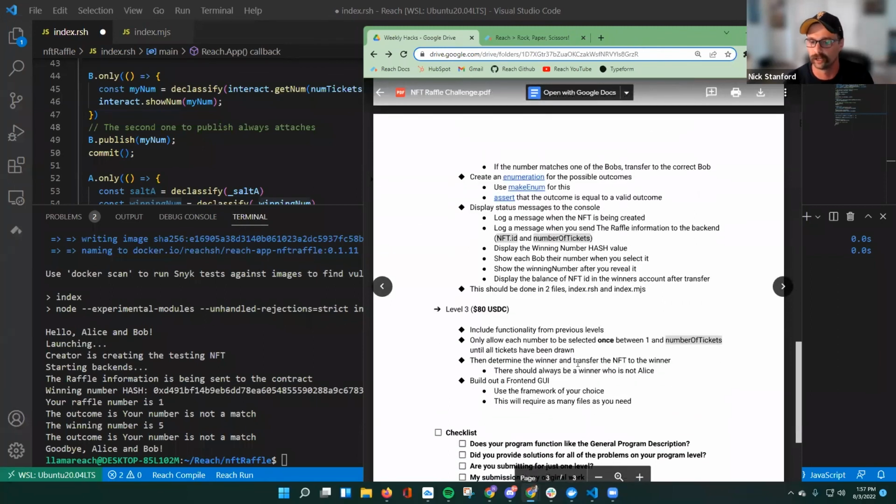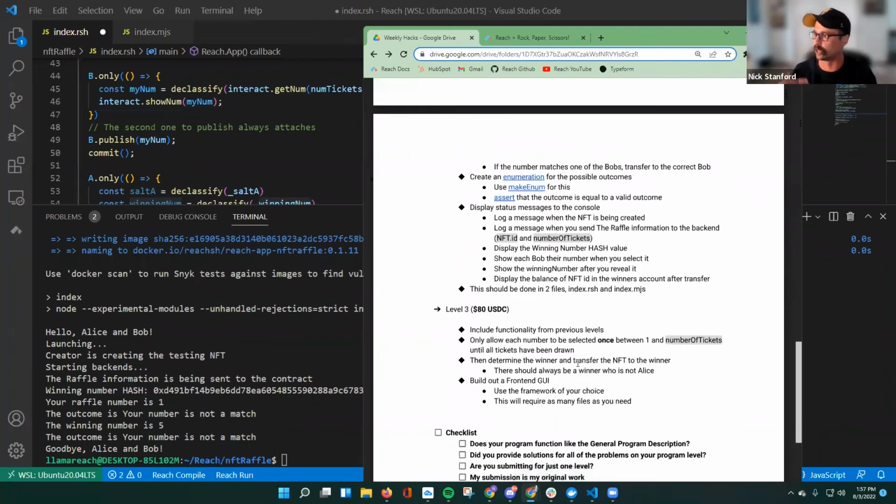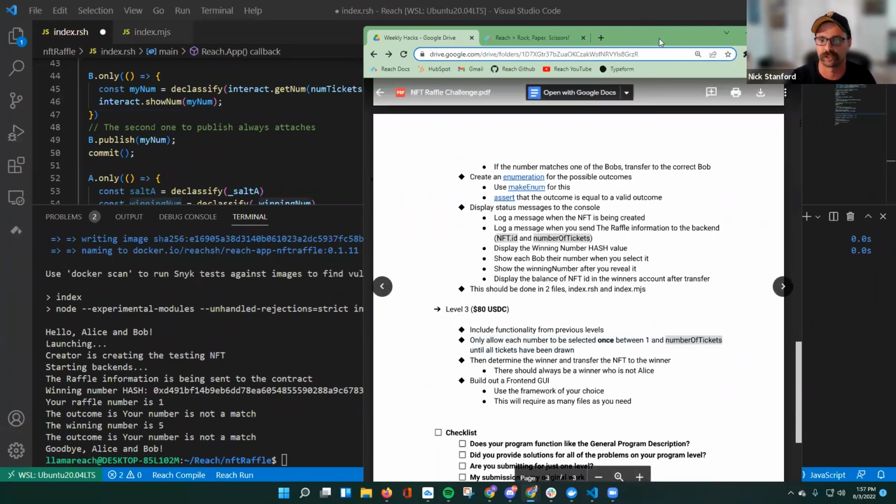Level 3 is going to be your front end GUI. We want you to build out an actual front end GUI, right? And then there's a little bit more functionality in there that's a little tougher to do. Like, could you only allow each number to be drawn once, right? But that's a level 3 implementation. We're not going to cover that here.